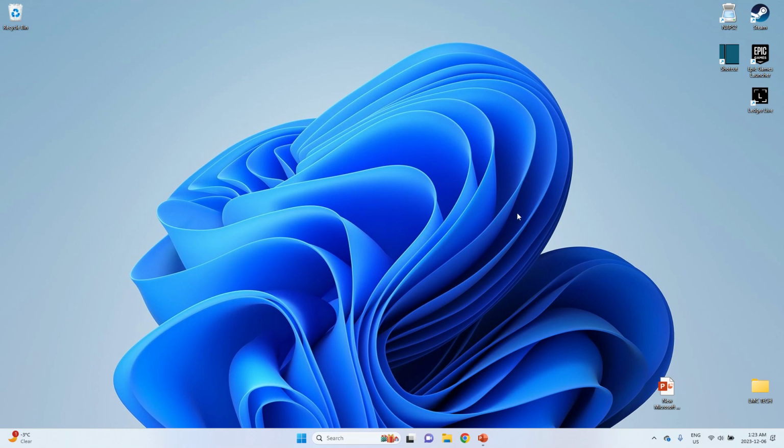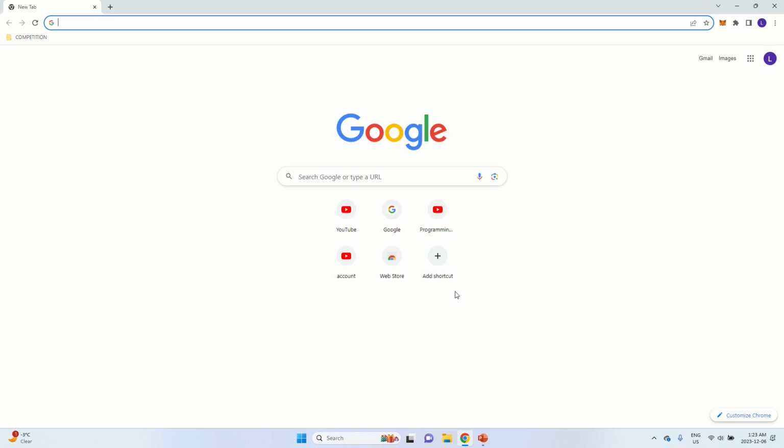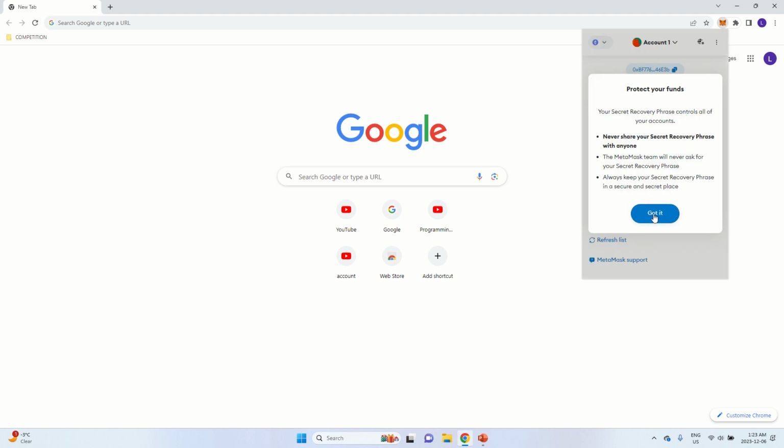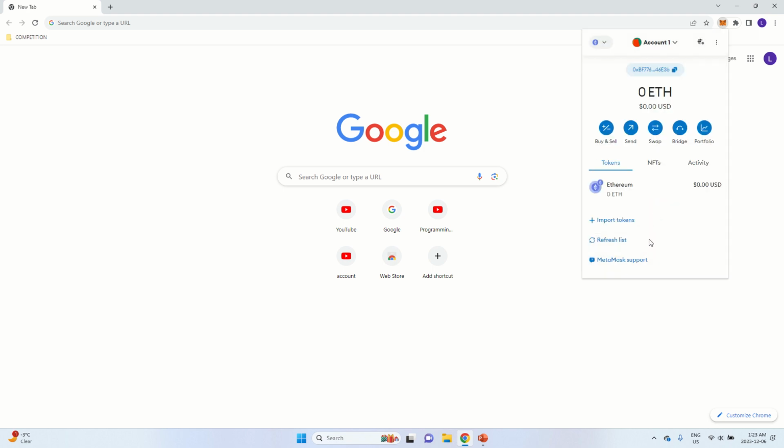In today's video, I will show you how to add any network to MetaMask wallet. So I will start from the beginning. Open your Chrome web browser and you want to log in to your MetaMask wallet. I'll type in my password. Now this is a brand new wallet, never used and never will be used.